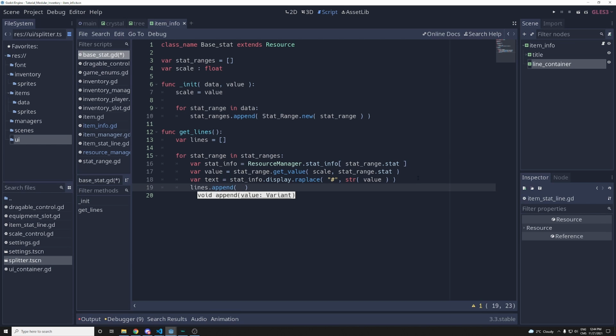Then here, what we're going to add is a new item info line. Item info line dot new. So here we can simply pass in the text and the color. Text is text, and the color will be normal since it's the base stat. Return lines. All right, this one is done.